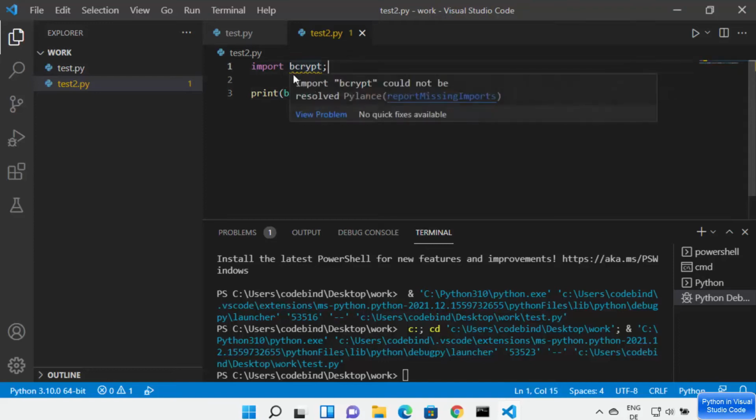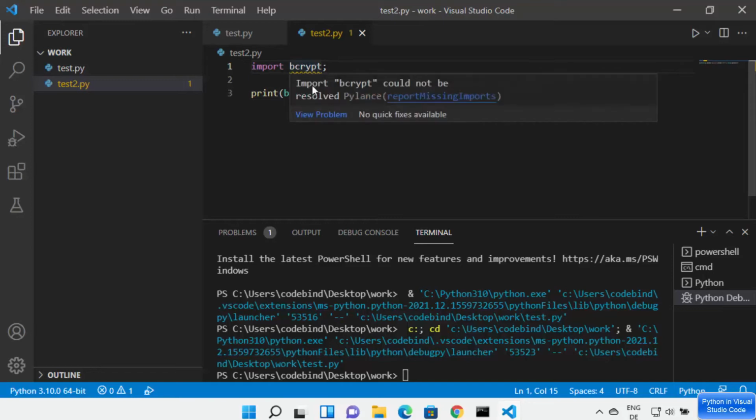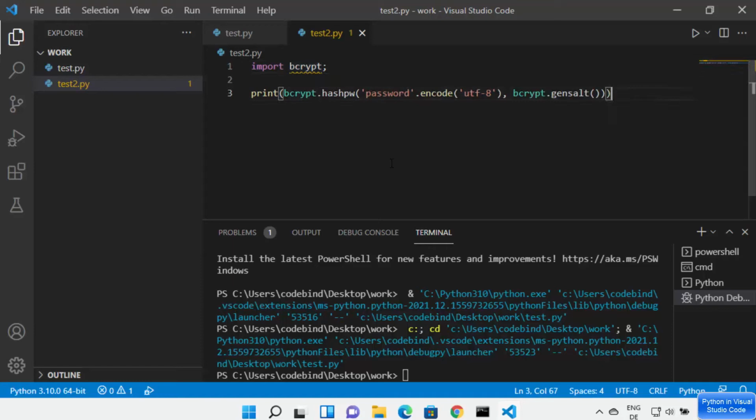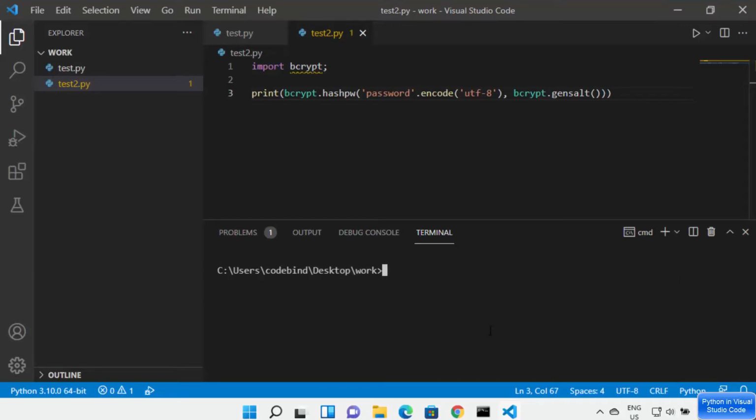Right now, you can see this yellow squiggly line here which says import bcrypt could not be resolved because we haven't installed this package using pip on our project. So let me just close all these terminals. I just want to use one terminal, which is the command prompt, and let me clear this command prompt here, right? So in order to create a new virtual environment, you can type this command.